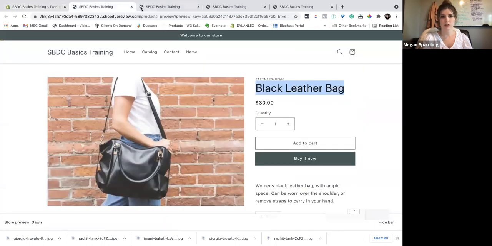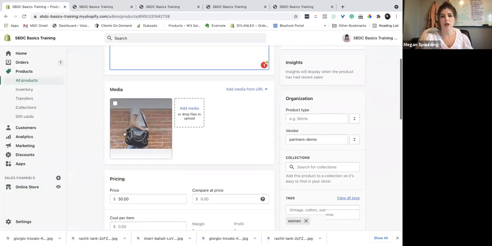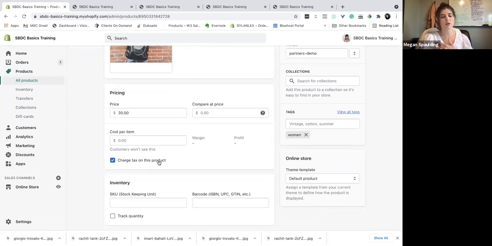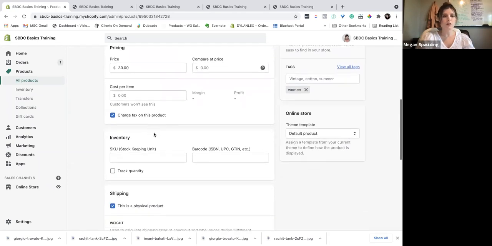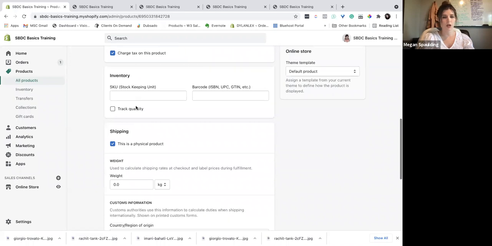You have your description. This again shows up live. In this theme, it's right here. You have your images that you can add in. You have your pricing. You can opt to charge taxes on this product. You might not charge taxes if it's a digital product, for example, or a service that you don't have to charge taxes on. You might need to unselect that. You can keep track of your cost per item. That's something as far as reports go, that if you have your retail price, you can actually keep track of your cost of goods sold right here in Shopify.